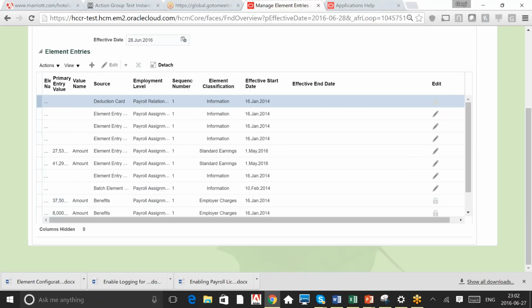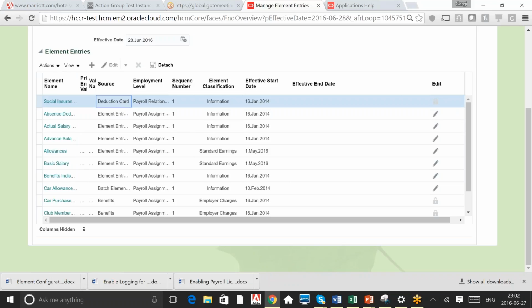You can see a lot of element entries for this particular employee. See the source column. The source column tells you from where the element entries have come. So you can see the element name. First element is social insurance. It has come from the deduction card. So when the employee was hired, at that time, this social insurance element was picked up from the nationality of the employee and was applied directly into the system.